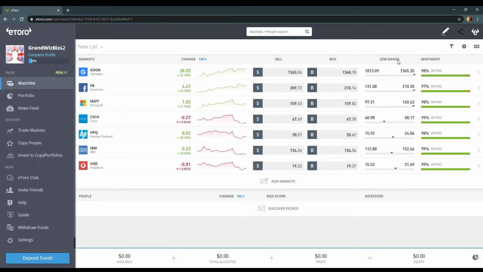Next, we have the 52-week range, and this is essentially an indication over the 52 weeks of what was the lowest price point and what is the highest price point, with the arrow representing where it currently is. So in this example, Google was at its highest ever stock price over the last year. Same with Facebook, same with Microsoft, not the same for Cisco, who is currently seeing an overall lower than average stock performance this year. HP is seeing an ever so slightly higher stock performance. IBM right in the middle, and Vodafone fairly in the middle as well.